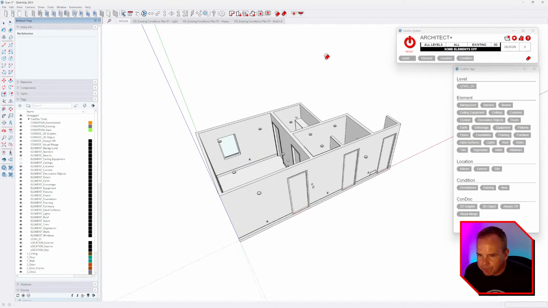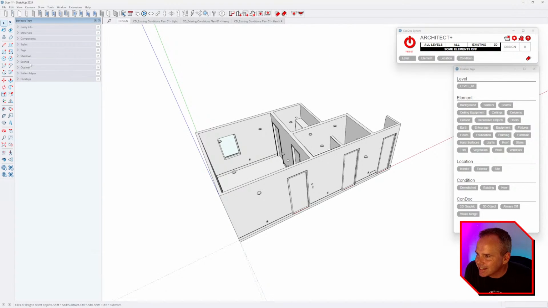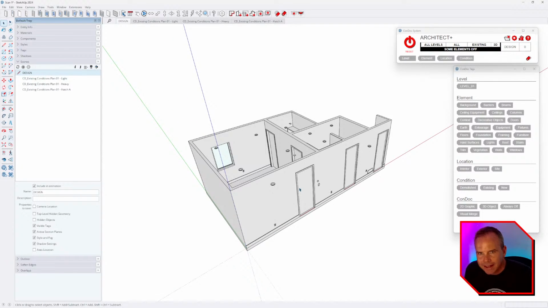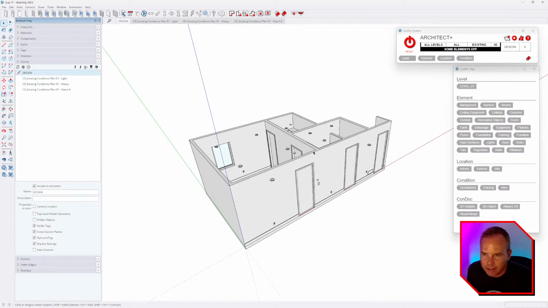All right, so now what I'm going to do is go over into my scenes, and on the design scene, by default, the design scene does not save the visible tags, or maybe better to say it saves your active section plane, style and fog, and shadow settings. But it doesn't hold on to visible tags. Well, sometimes I like to turn that on. And when I turn on the visible tags or check that property to save on, it snapshots the current state of my tags.